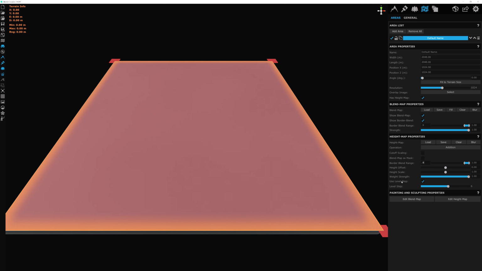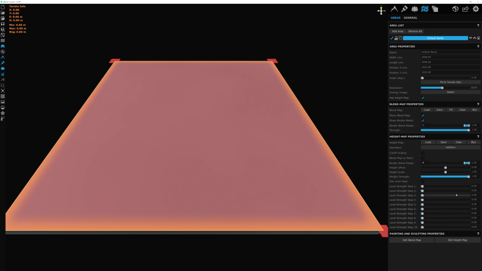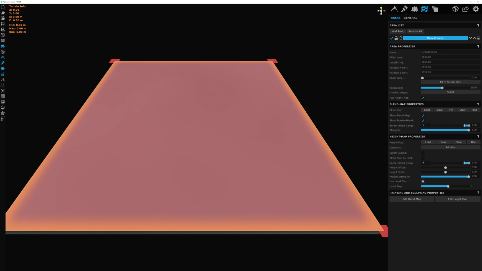Now, if you uncheck the Use Level Step checkbox here, you get the options to specify how much of each level you want to affect. When we had level step 6 specified earlier, that essentially means this level strength step slider here was set to 100%. You can certainly get really creative with the results here by adjusting the different level step sliders. But for our purpose here, we're just going to make sure we have the Use Level Step checkbox activated and make sure that we have the level step number 6 chosen.